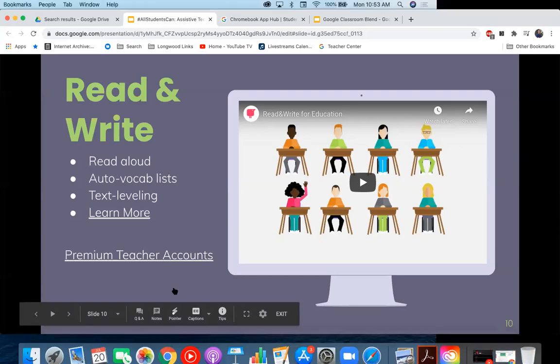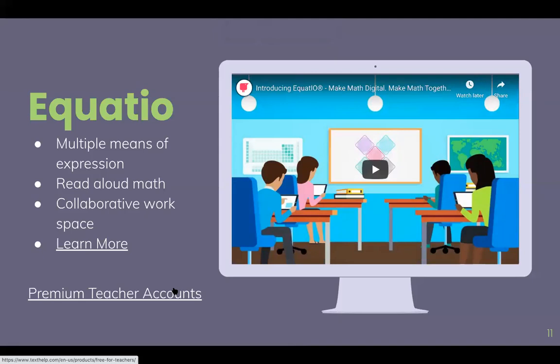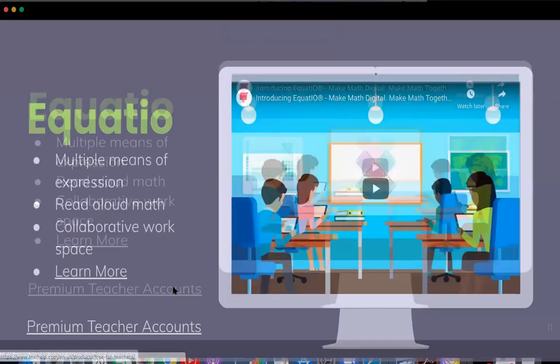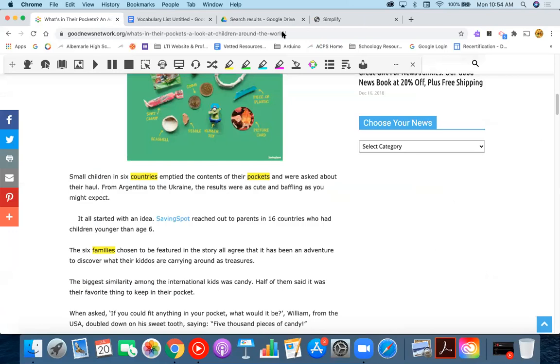Now, slide 11 is another tool by that same company, TextHelp. And this is called Equatio. And when we did this session the first time, my math teachers were like, what about me? And so I wanted to include this tool. This is a tool that I introduced in Albemarle where I work, and we are now launching it across the entire district. So again, I can really vouch. I'm a big fan of this tool.